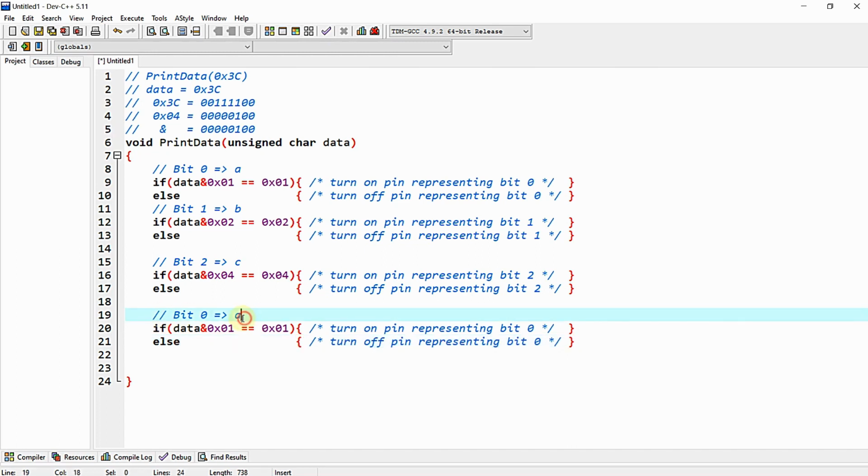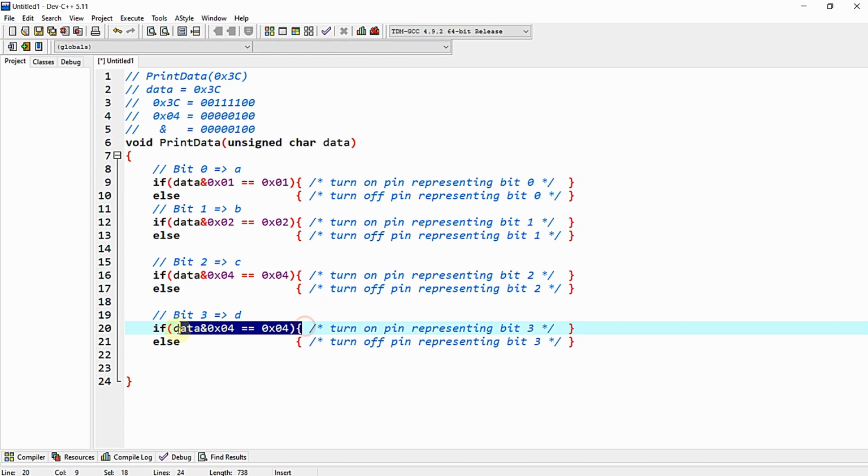Coming to the next bit, that is bit number 3, which is connected to the D terminal of the 7 segment display. For checking the state of bit number 3 in the byte of data, I can write data ampersand of 0x08 is equal to 0x08, and I will be turning on the pin representing bit number 3 if this condition is true, and I will be turning off the same pin if this condition is false. So let's try to understand this.